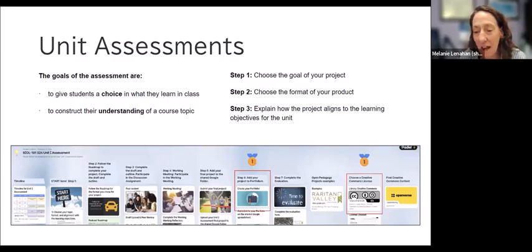And on the bottom of this slide, you can see the scaffolding that I use in my classroom for these projects. So students start by choosing the goal, the format, and the alignment to the learning objectives. We have a library instruction that you'll hear about later. And we also have our career counselor, Carrie Bazar, who will be speaking later, help students to create a Creative Commons license for their work and also to upload it to an ePortfolio.